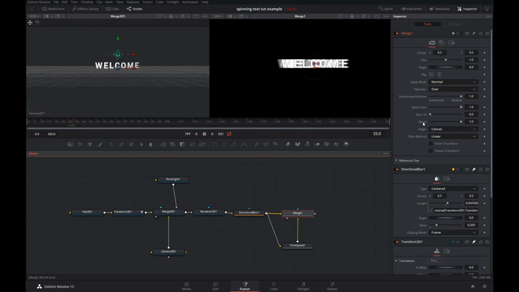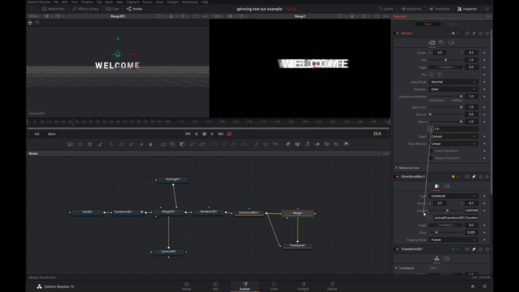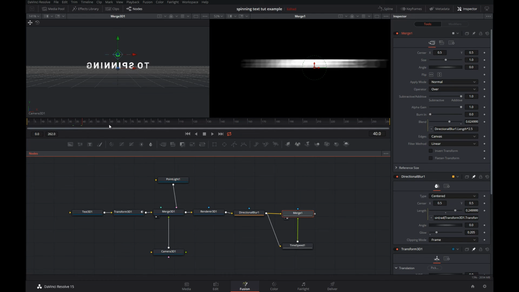And go to the merge, right-click on the blend, expression, and link that to the length. And then basically let's multiply it by 2, or maybe 2.5, right? And if we then go to say frame 40, that's sort of where it is at the max, and then you can see the blend will be 0.6, but you can change it to your liking. So let's have a quick look at what the result will be.